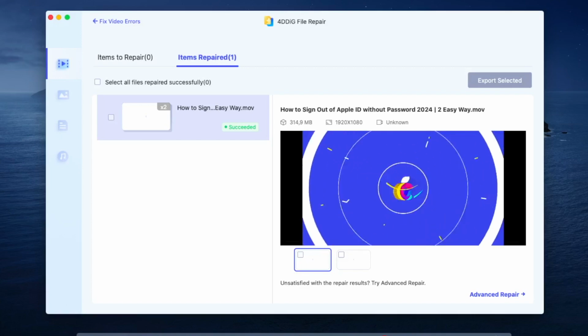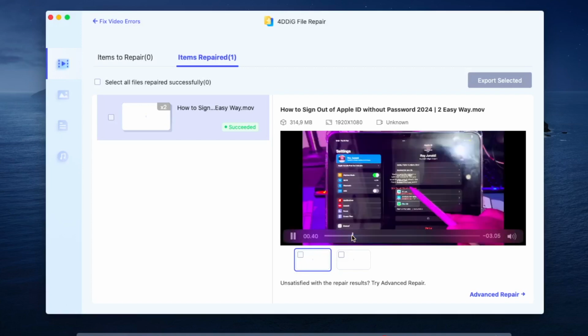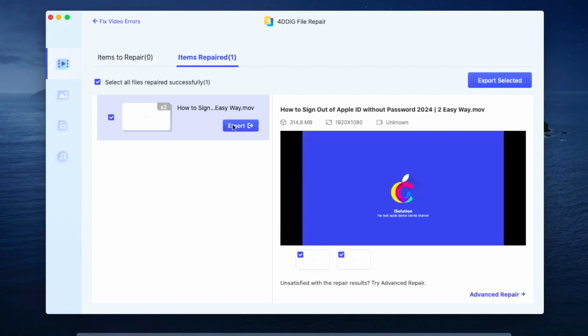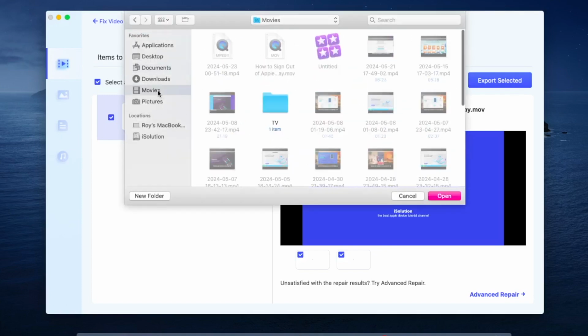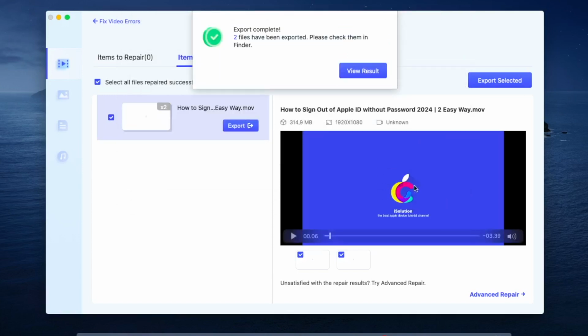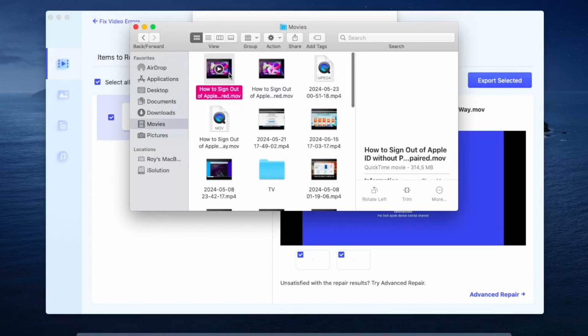You can send the video to your iPhone or your device right now to test whether the video works or not. The video error will be back to normal, and you can play or send the video without any errors.